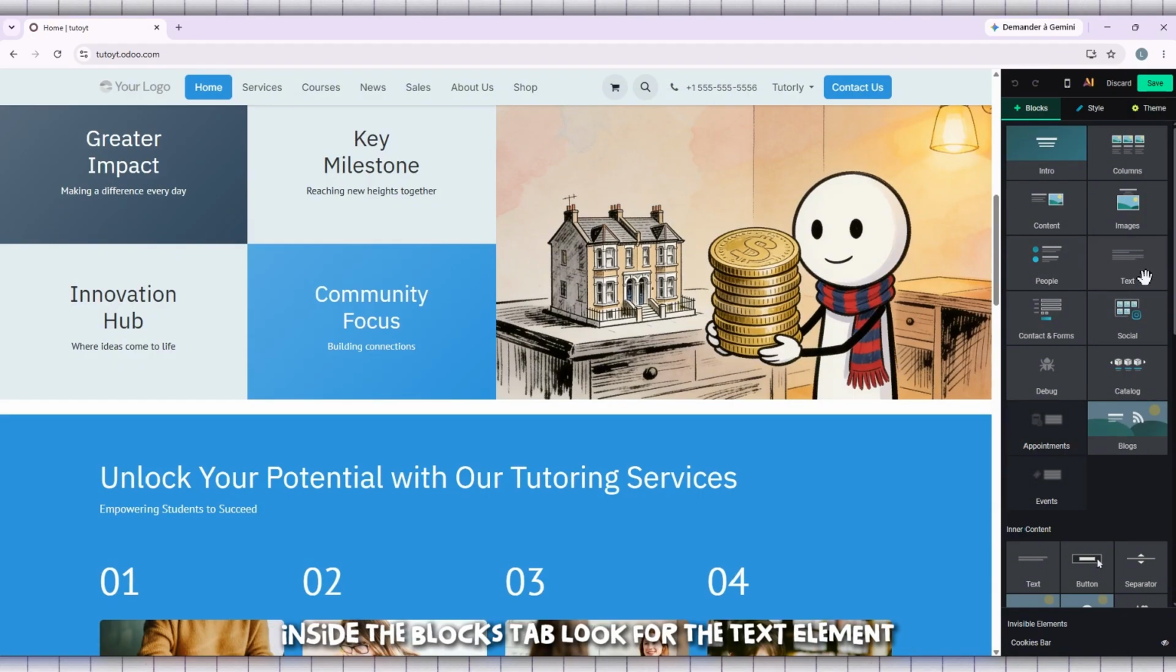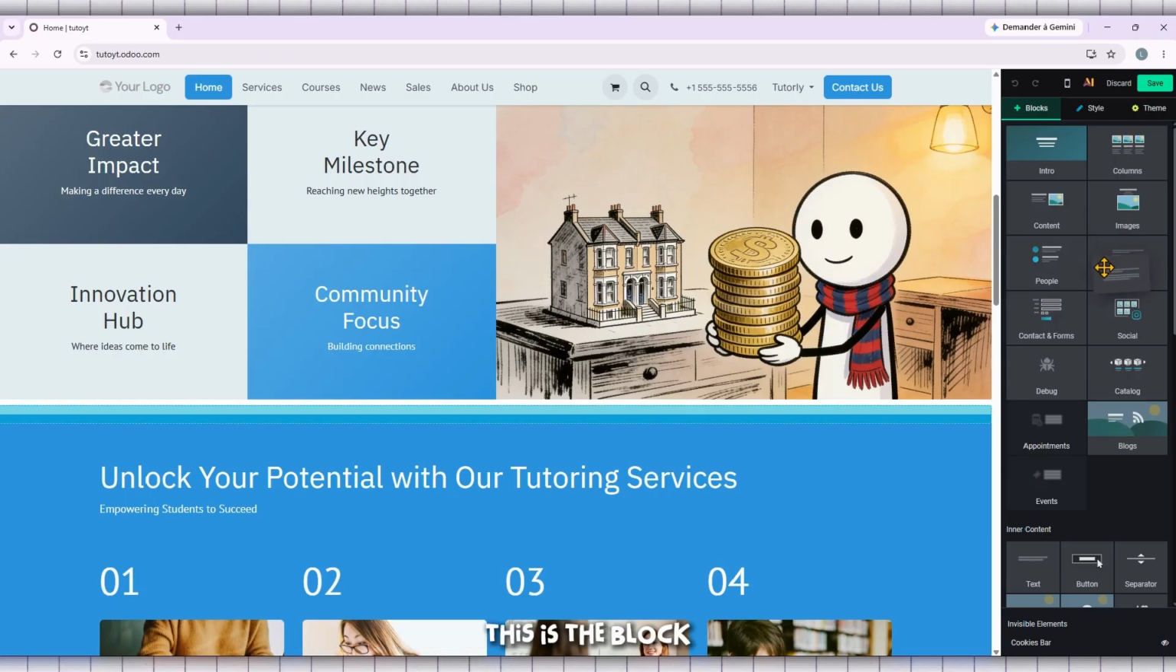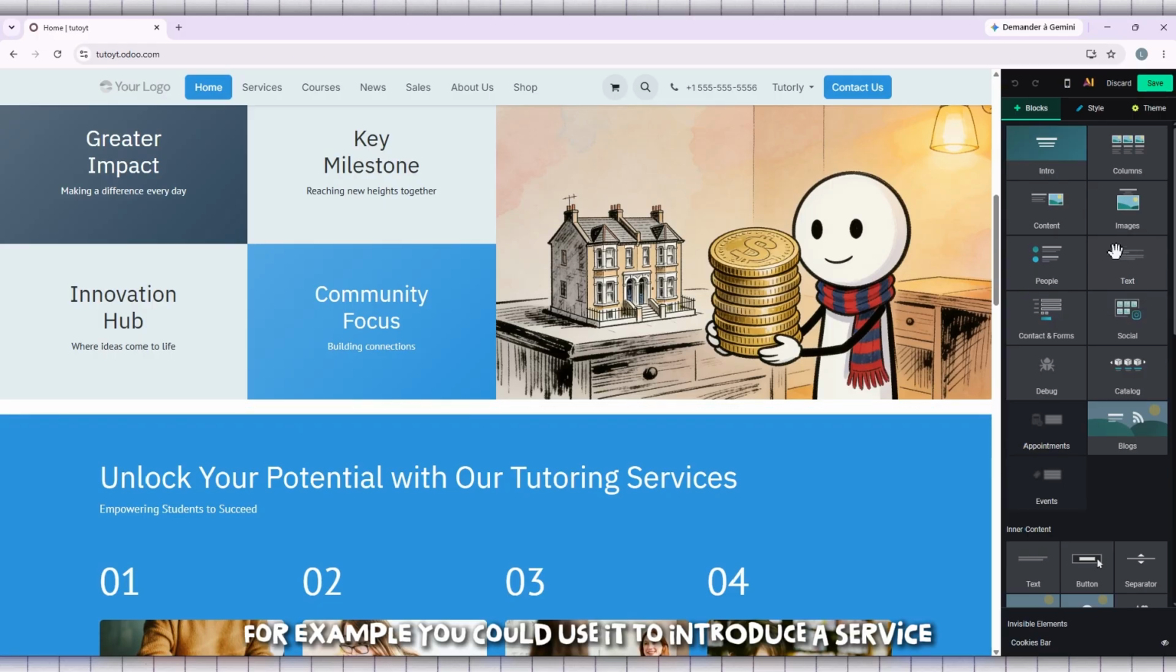Inside the Blocks tab, look for the text element. This is the block you'll use when you want to insert written content, such as a heading, paragraph, short description, or any other text you want visitors to read. For example, you could use it to introduce a service, explain a feature, add contact details, or provide instructions.